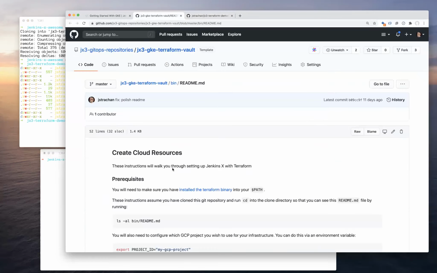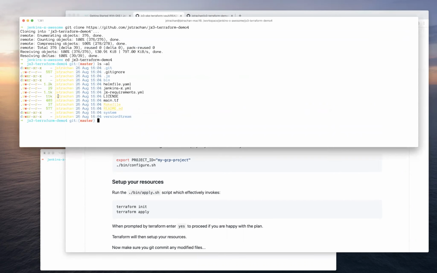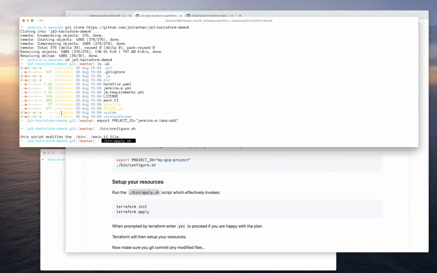If I check back on these instructions, it says I need to create an environment variable for the GCP project. If you're using Google, you need to define which project you wish your cluster to be created inside. I've got a project name there already, so there's my environment variable. Then you run this little configure script, which modifies the Terraform file for you. Then you run the Terraform apply, which is this script here. There we go, Terraform apply.